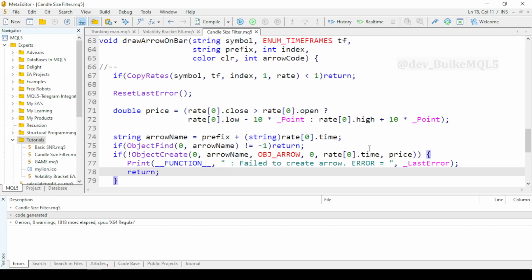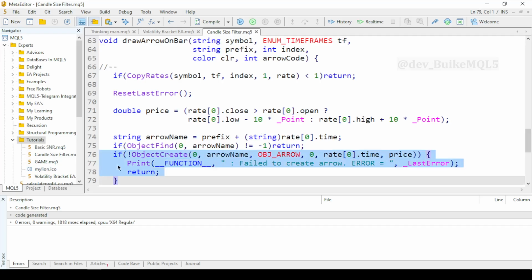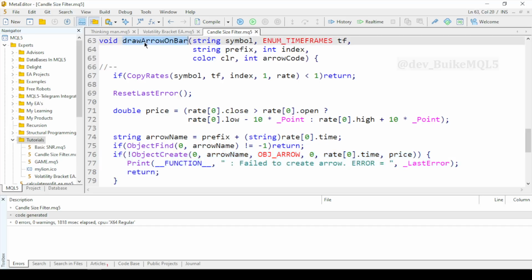So here we only do a simple check. If the object creation fails, we print the function name, in this case draw arrow on bar, failed to create arrow, error equals last error. It is because of this check that we called this function, so we get whatever the last error is, in order not to collide with the current one.